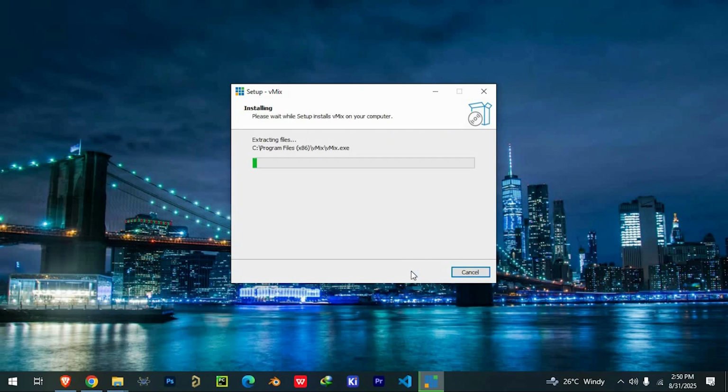For most users, keeping all components checked is the best option for a full experience. Once you review your choices, click Install, and the setup will begin copying files. This process may take a few minutes depending on your system.